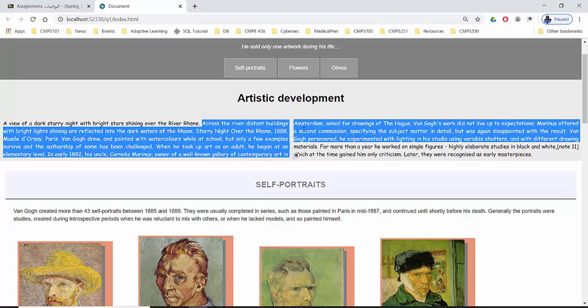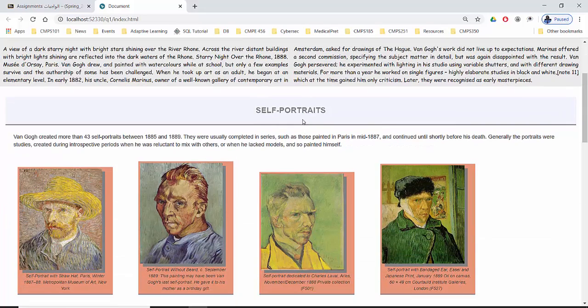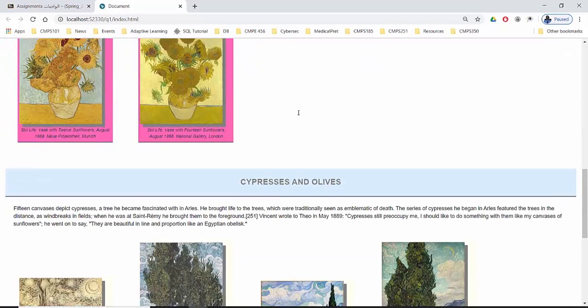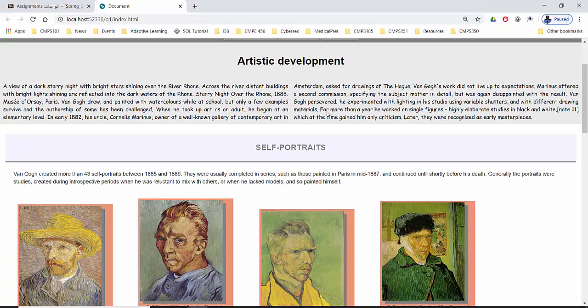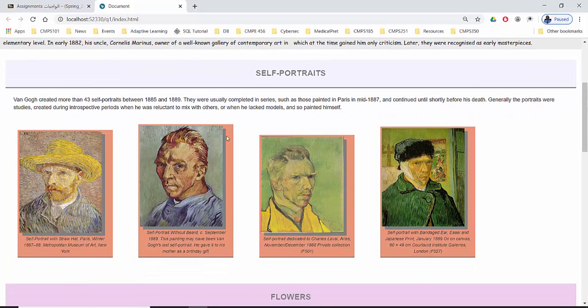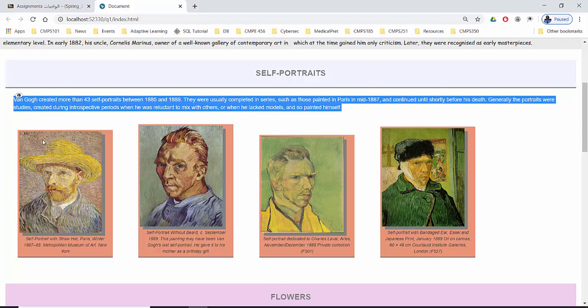Then you have 3 articles. One is self-portrait, second is flowers, third is olives. They're all articles. Inside each article you have section. Actually the section is the picture you see. It's not a picture, it's a figure. The figure contains an image and a caption. So for example, this article has a title, it has some text, and then it has few sections.